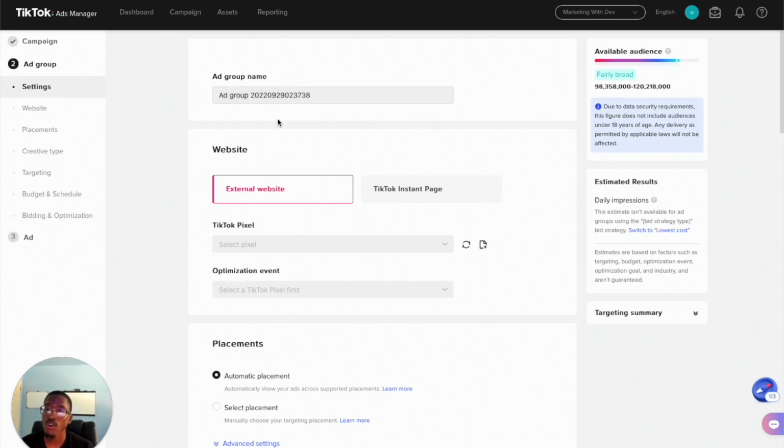And this is where we're going to be selecting our audiences to see who we're going to target. So I always recommend naming your ad group the name of the audience that you're going to target, right? So I'm going to do business, right? So I'm going to target a business audience using business interests. So I'm going to name it business, right? That's the audience I'm looking for.